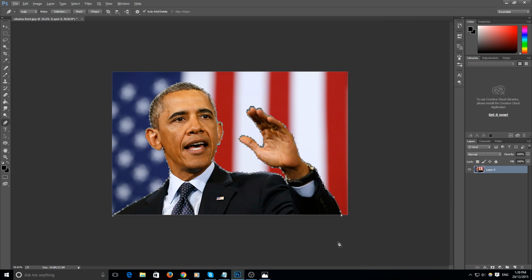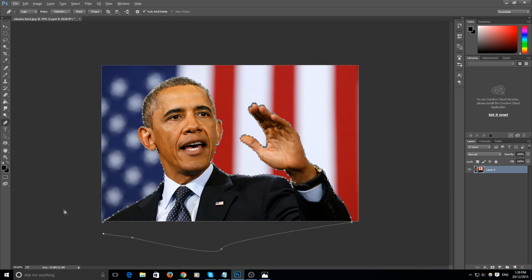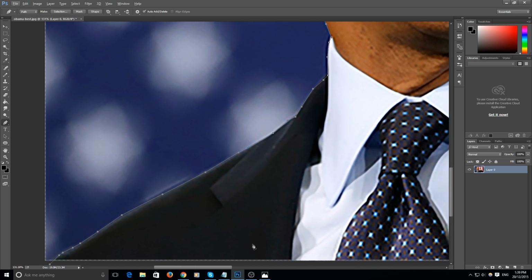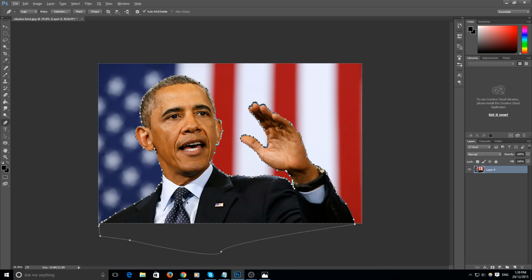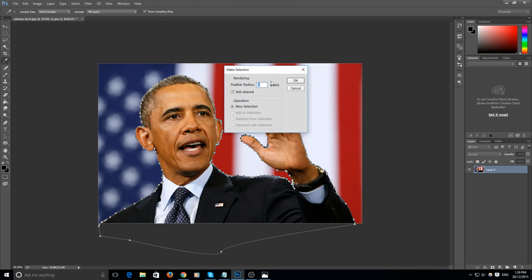Okay, so once you're done, what you need to do is just connect it to the first point. So I'm going to come in, zoom in, and I'll show you guys what it looks like when you want to connect it. If you have a look at my cursor now, there's a little circle icon that pretty much shows you've done the loop. And once you've done that, you can right click, make selection.